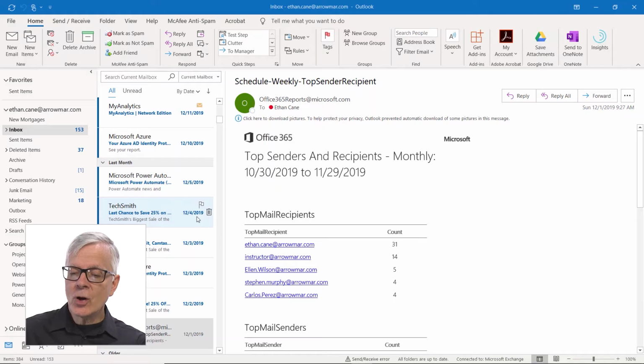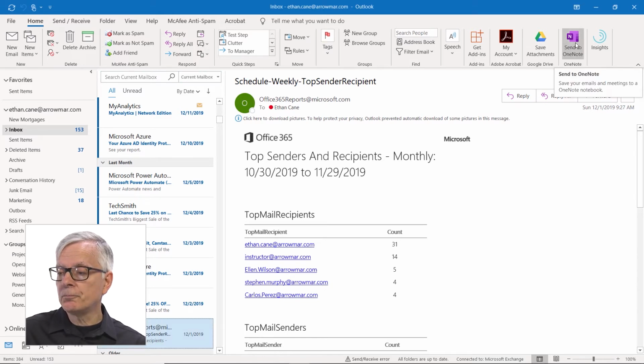If emails or meetings are connected to your OneNote information, you can very quickly send that information over to OneNote. So I have an email here that I really want to connect to my notebook that I started in OneNote. I simply select the email, and from the Home tab in Outlook, I choose Send to OneNote.